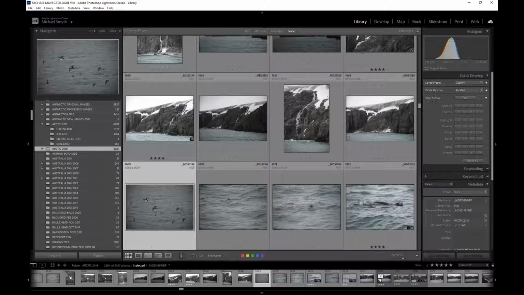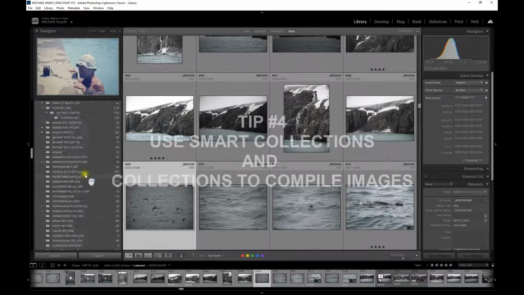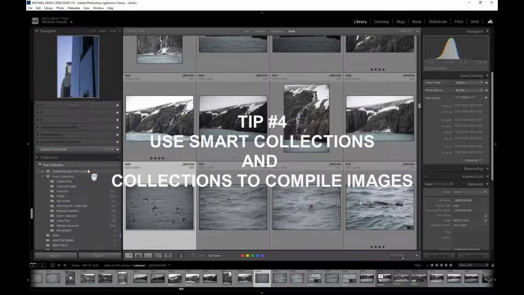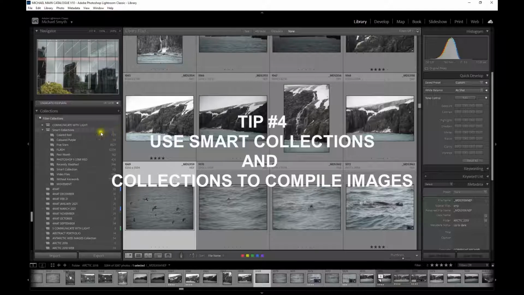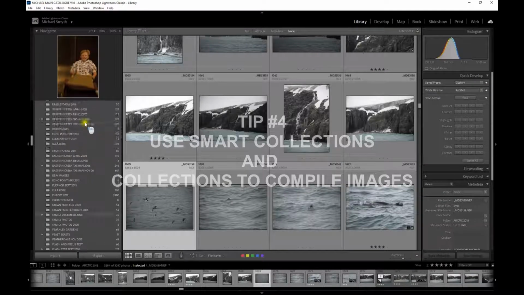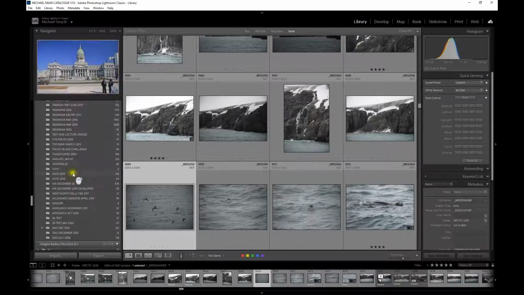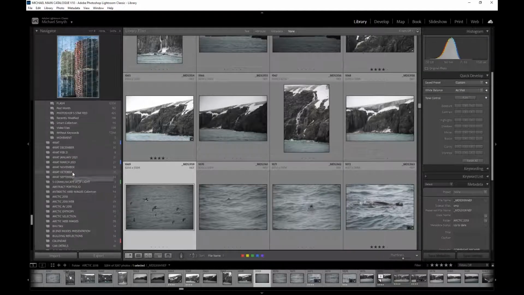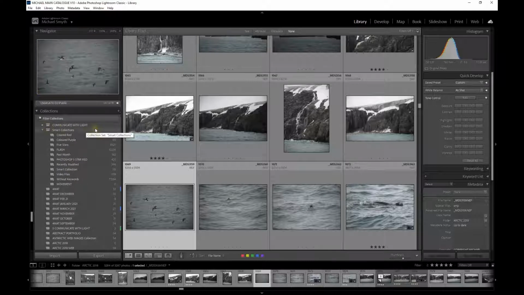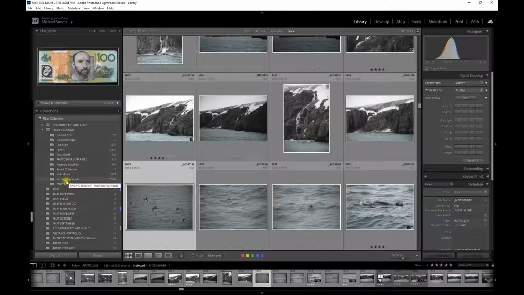Tip number 4 is probably the most important thing that you'll do in Lightroom, and that is using collections to group images together. Now, in Lightroom, on the left-hand panel, once you've scrolled through all of your image folders, you will come down to a folder called Collections. And by default, it will have a series of smart collections which Lightroom automatically puts together.